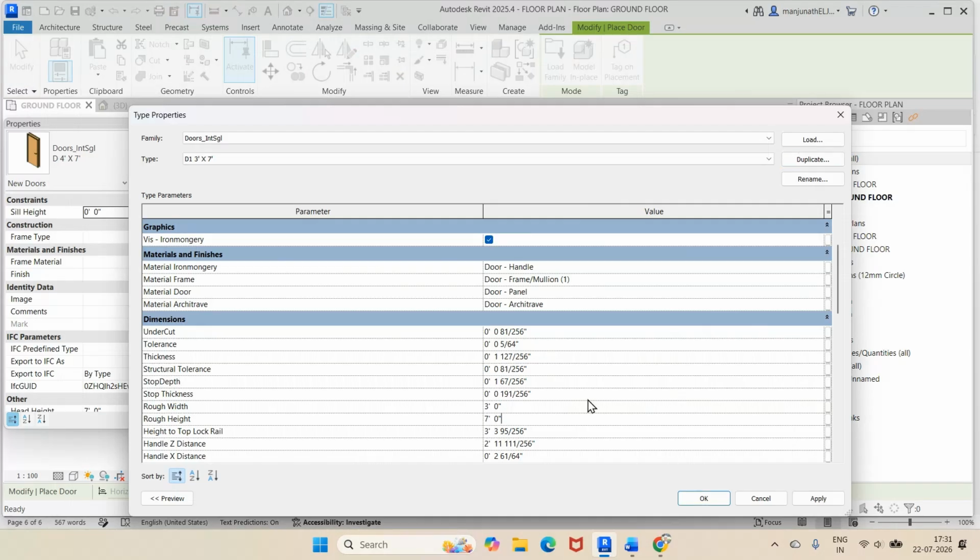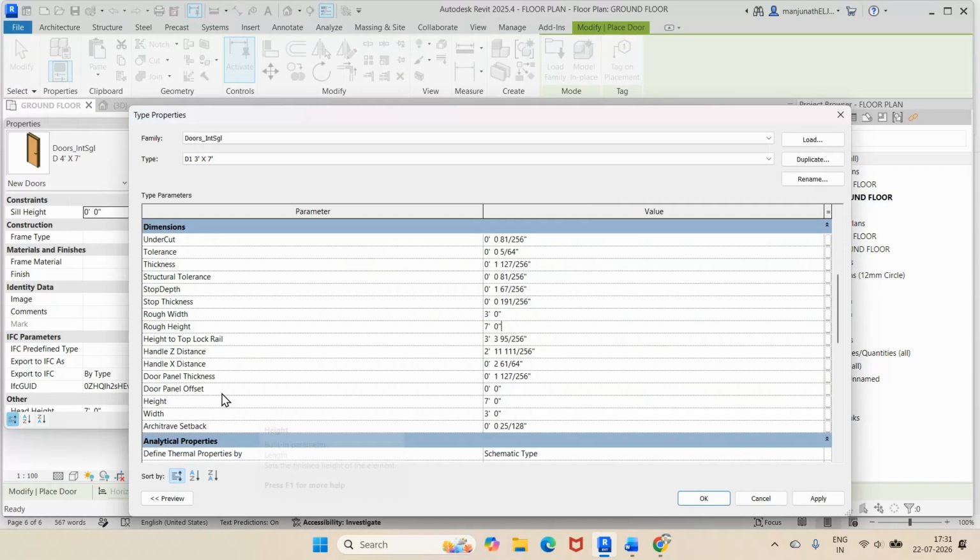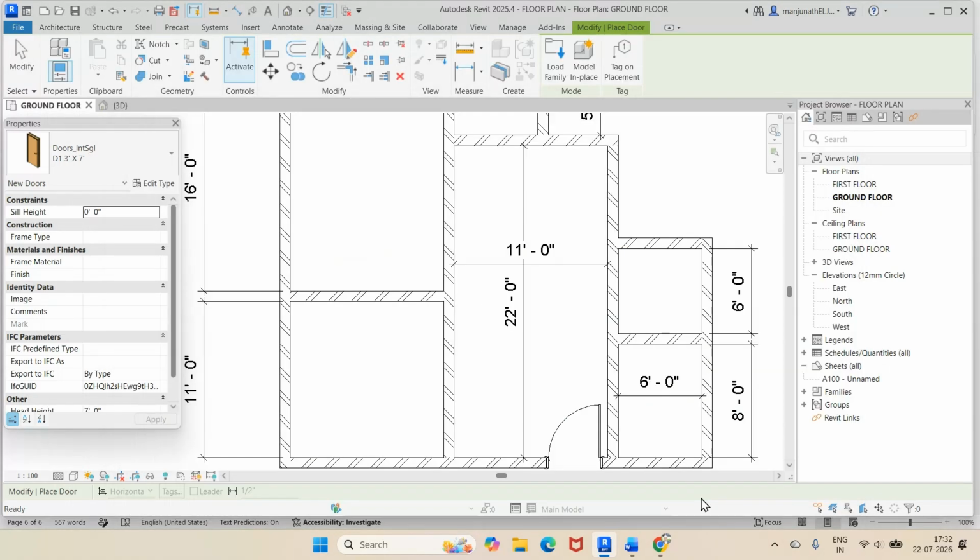Then if you want, you can have this height from the floor also. So door panel offset, which is 0 feet. So it is starting from the floor. Then I will just go to apply and say OK. Now we come down to D1, which is 3 feet by 7 feet. Which are all the places you have? One is here and the other one is here. Now we will go to place that.